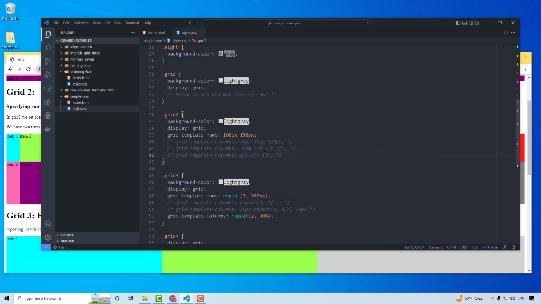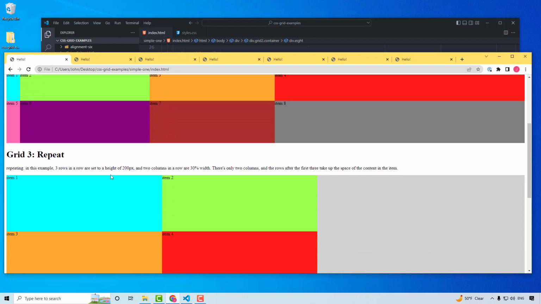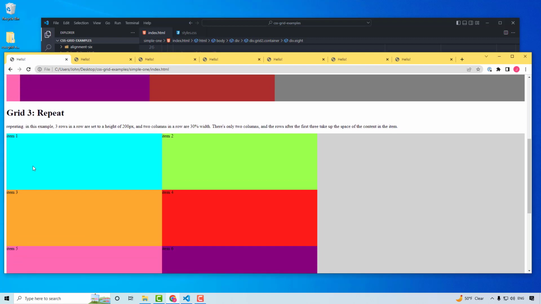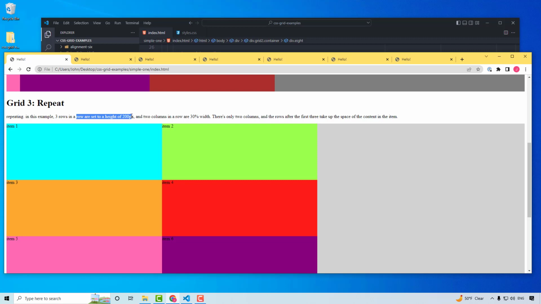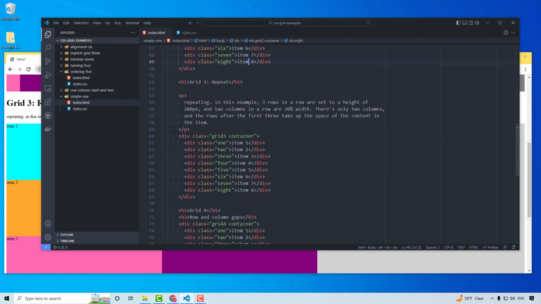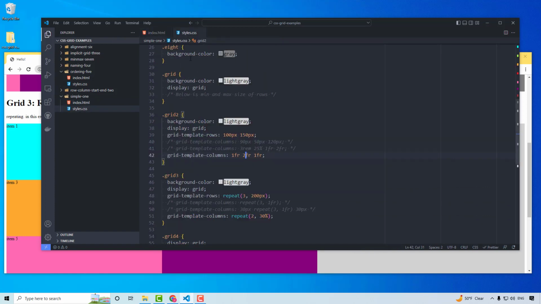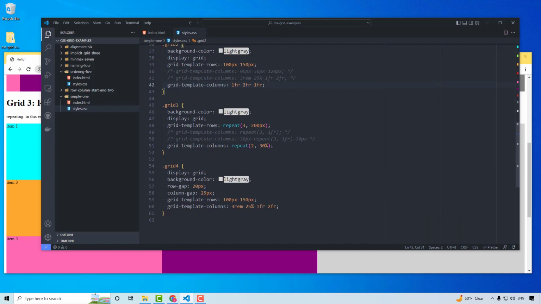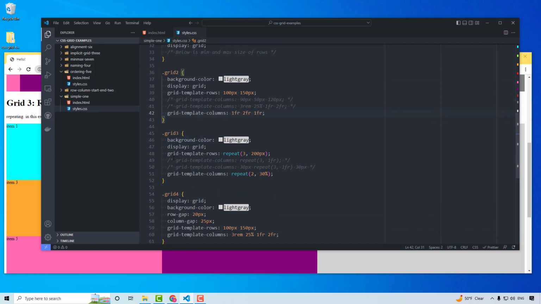So that is grid 2, and then grid 3 is showing you how to use repeat. In this example, we can set multiple columns or rows to be of the same height. So grid 3, class grid 3, if we just go down to it, we see it's basically the same thing, only instead it says grid-template-rows: repeat(3, 200px).